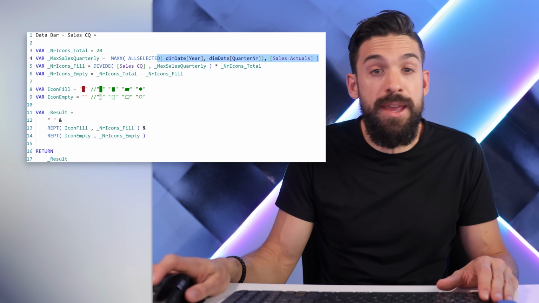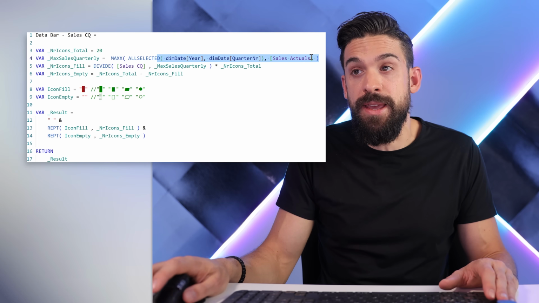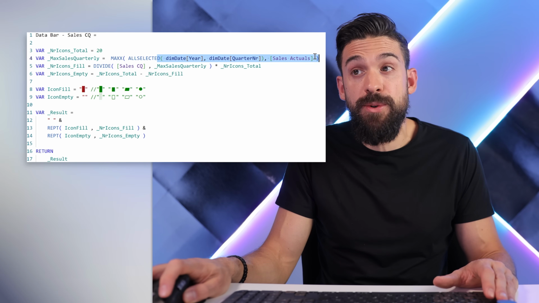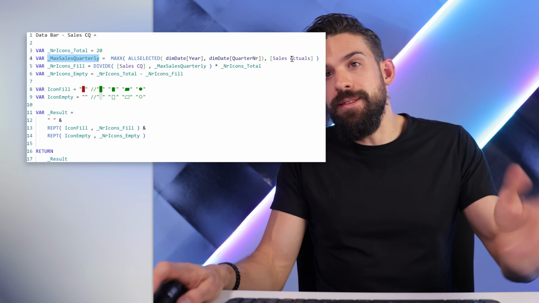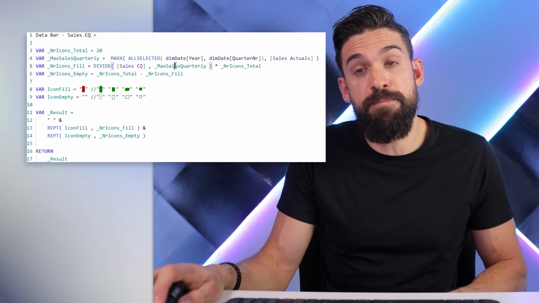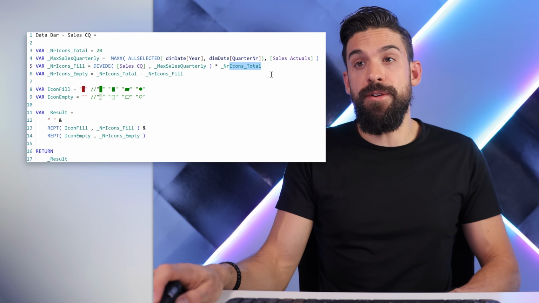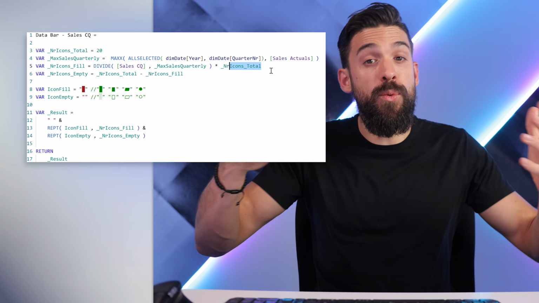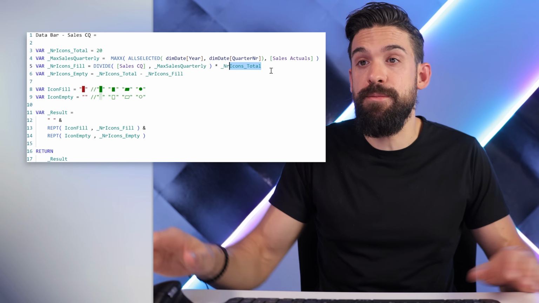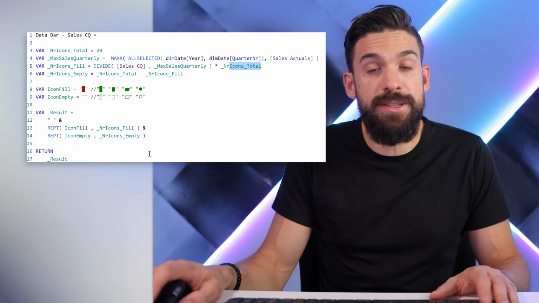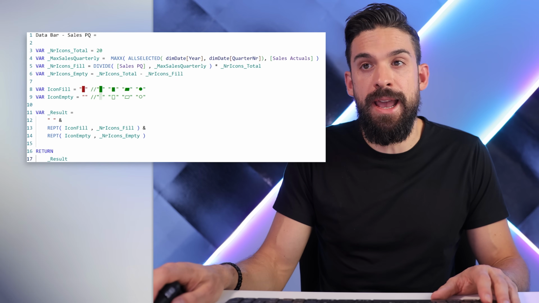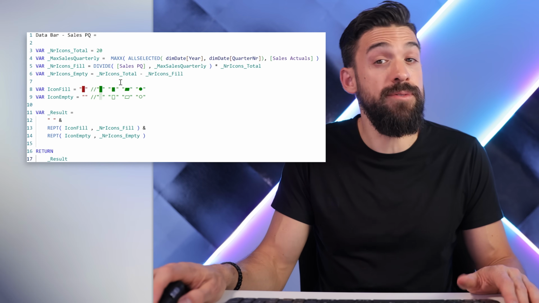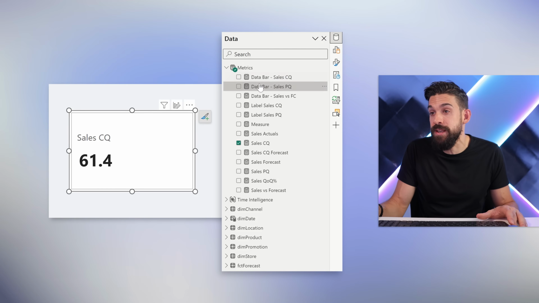Okay, now here you can use a MAXX, iterate over the year quarters, and then calculate the sales actuals and pick the maximum one. All right, and once we have that max sales quarterly, then we can divide the current quarter sales by that number and multiply it by the number of icons total to come up with a value for how many icons we want to fill up. Okay, now everything else that follows is the same. Now, for the previous quarter, there I've done exactly the same. And now we can use these two as reference labels for the new card visual.